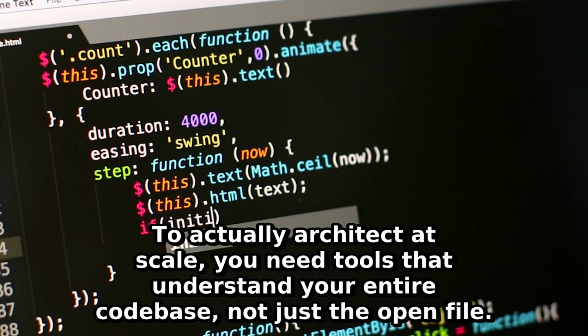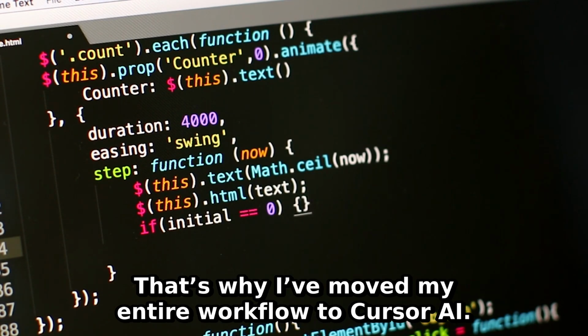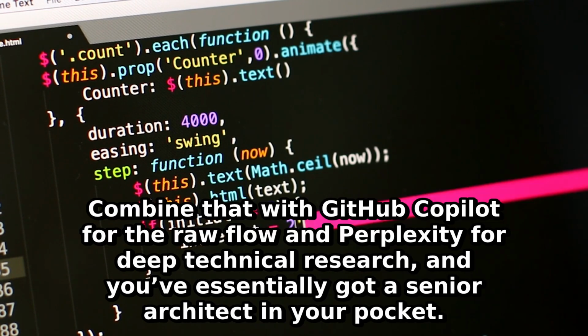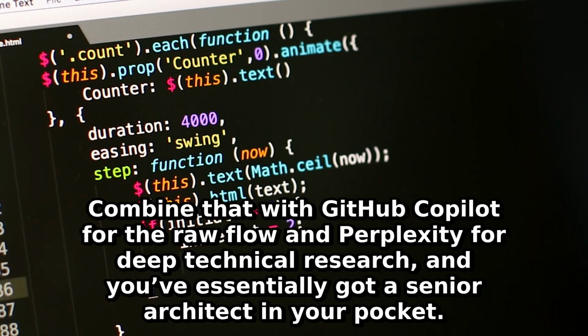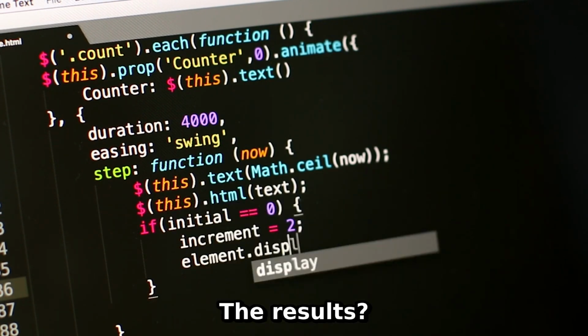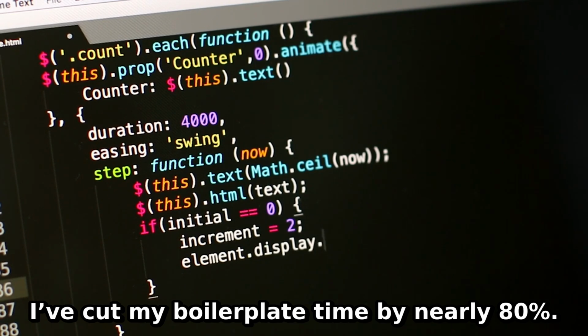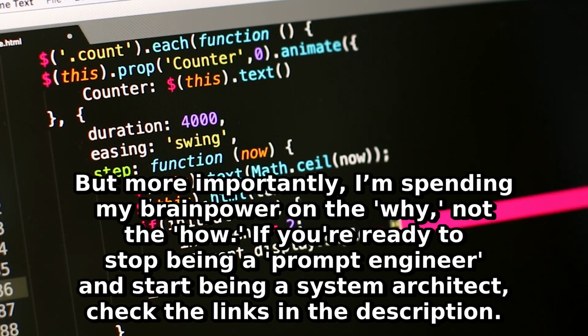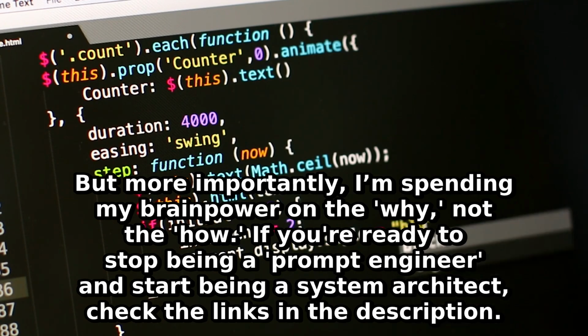Now, you can't do this with a basic chatbot. To actually architect at scale, you need tools that understand your entire code base, not just the open file. That's why I've moved my entire workflow to Cursor AI. It doesn't just suggest snippets, it understands the context of your whole system. Combine that with GitHub Copilot for the raw flow and Perplexity for deep technical research, and you've essentially got a senior architect in your pocket. The results? I've cut my boilerplate time by nearly 80%. But more importantly, I'm spending my brain power on the why, not the how.